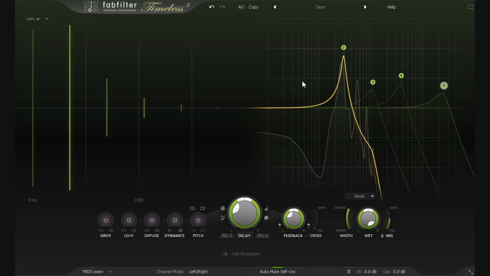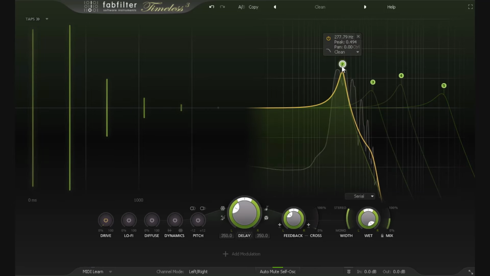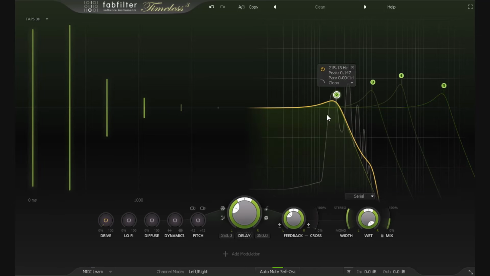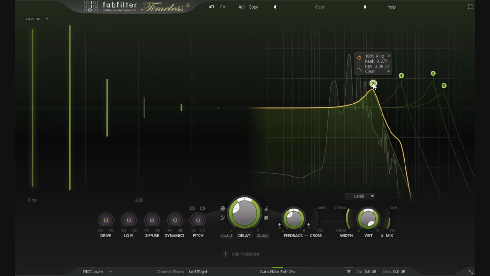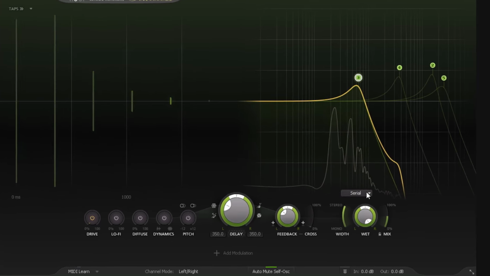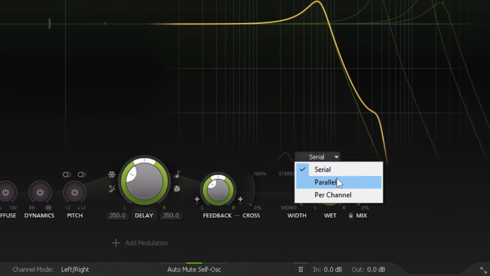And this is why you get this yellow line telling you what you are doing. If I remove this one, well, it's going to be a little bit different. Now the 2 is affecting or chopping everything, and there's nothing left for the 3, 4, and 5. If I go here, it's going to be a little bit different. Now the 3 is chopping a lot of frequencies. Now this is how the routing works. By default, it's going to be serial, but you can change it to parallel or per channel.